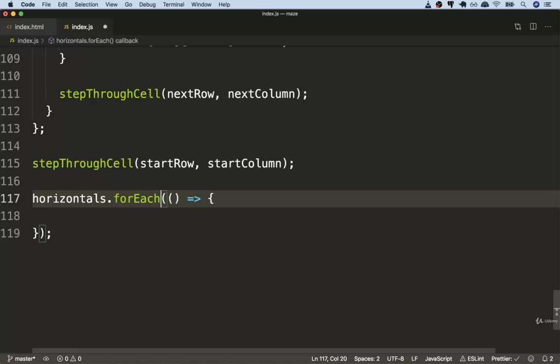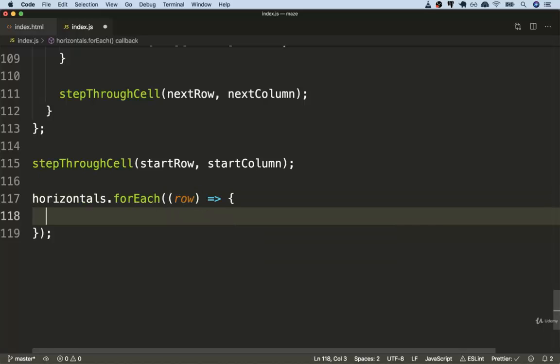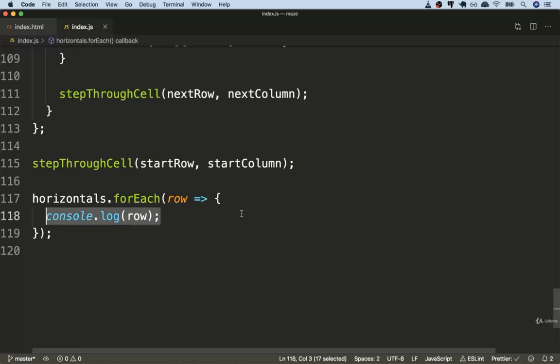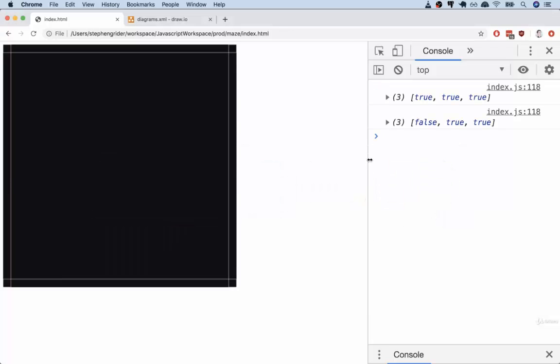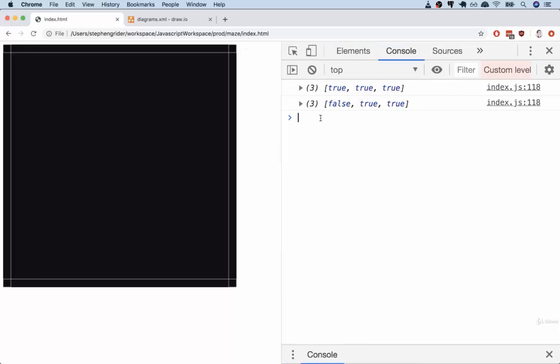Now I want you to recall that horizontals is a two-dimensional array. So when we do a forEach on it, we're going to receive one of the inner arrays. I'm going to refer to that as a row. Then inside of here, I'll do a console log of row just to verify that it is an array of Boolean values that represent where I want to draw some wall segments. So I'm going to save this, flip back over, refresh, and there's the two console logs right there.